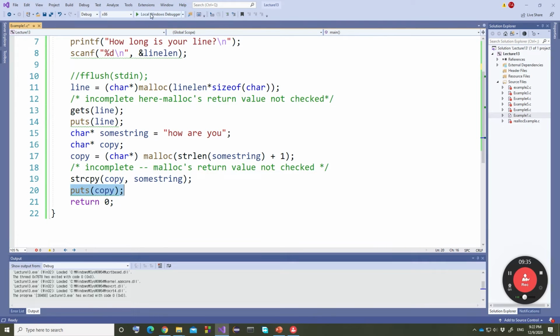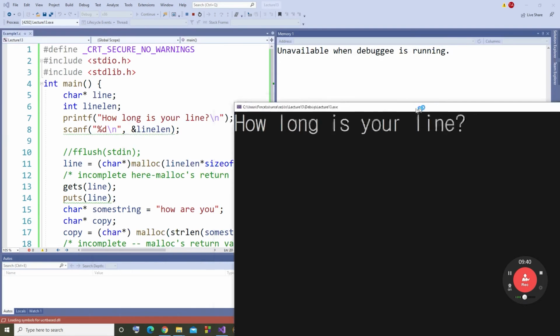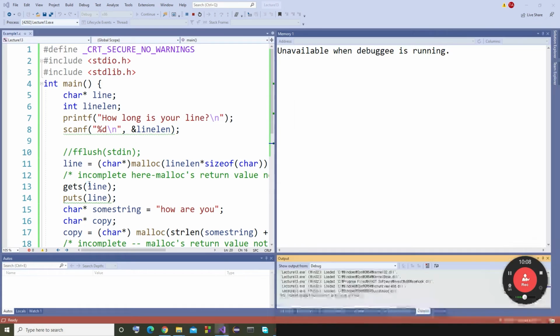So let's see this software together, starting from here. So here it is. How long is your line? I will say, okay, I want a line with 15 characters, so I want to reserve memory with 15 characters. Now when you click enter, it's reserving 15 characters. Then after that, it's waiting for me to enter some text. So I'll say, this is a dynamic string, for example. Then after that, it will print this on the screen.